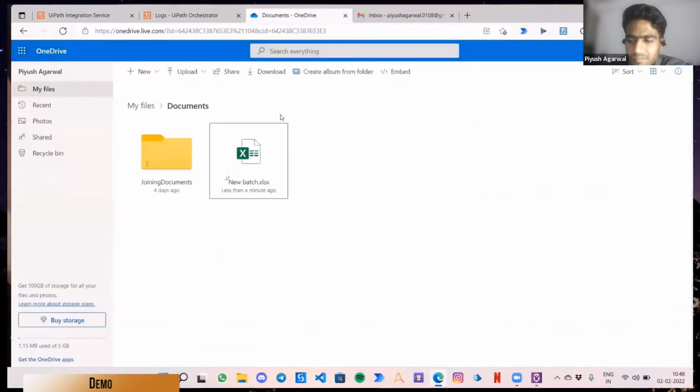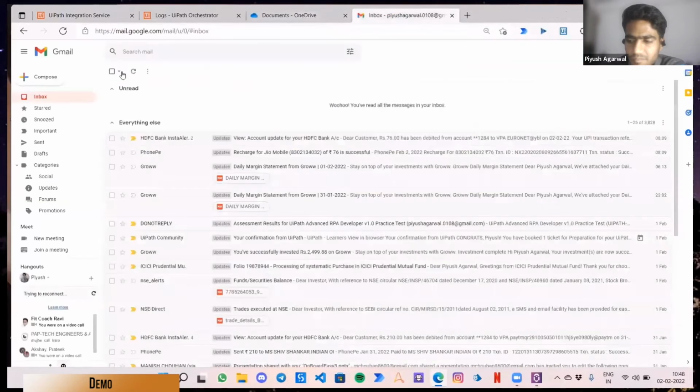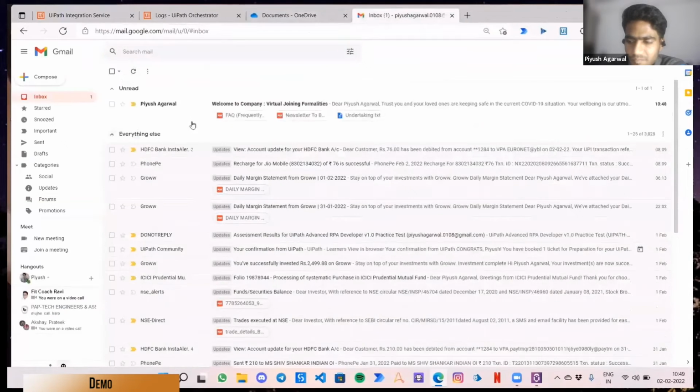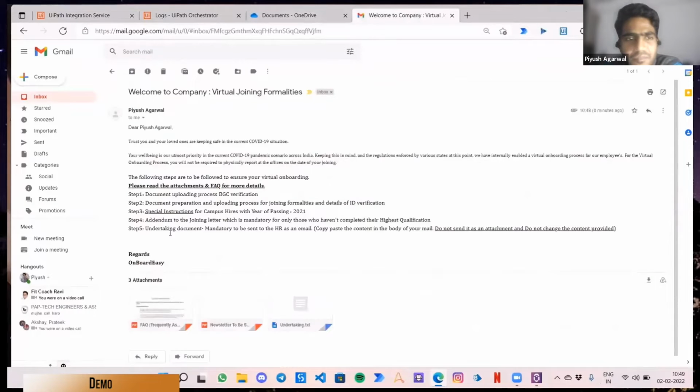Now the second thing is I want to check if the user has replied or not. So I will just check my mail. Here I have received the mail from my onboarding manager. Now it has a good view of what the details are. It is also specifically addressed to me, Dear Piyush Agarwal. So unlike the usual mails which are addressed to a dear candidate, it is more specific and more attractive to a customer or candidate, and it can be used in many scenarios.